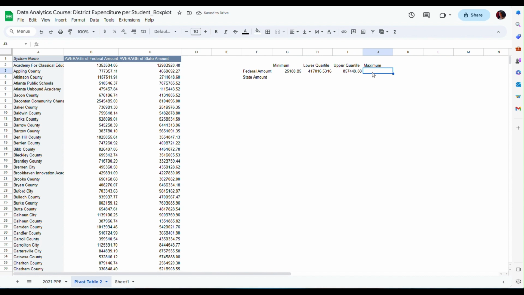And then for the maximum, I'm going to type equal max parenthesis B2, B219, and close the parenthesis, enter.